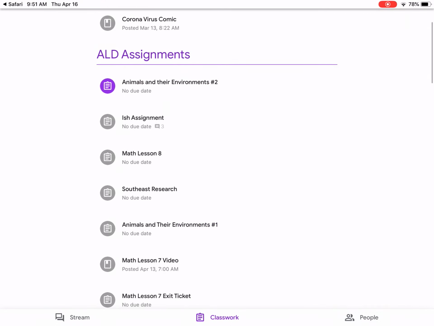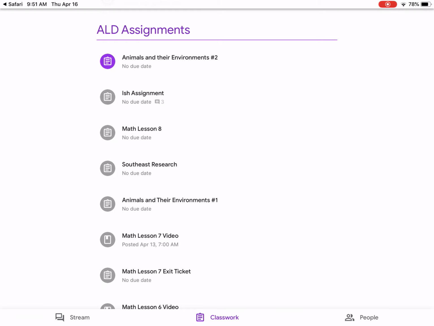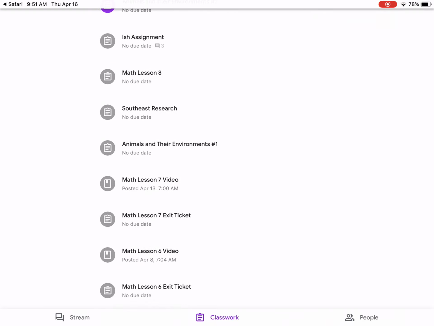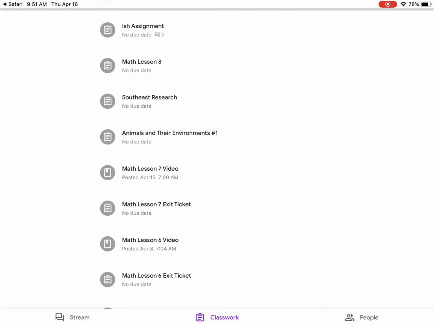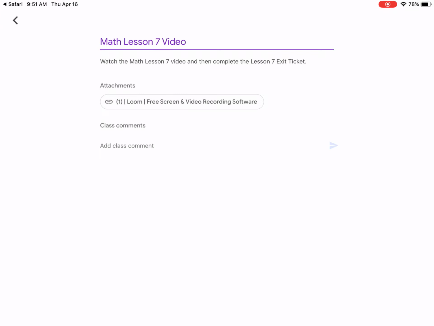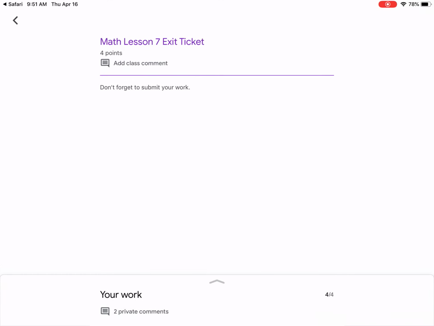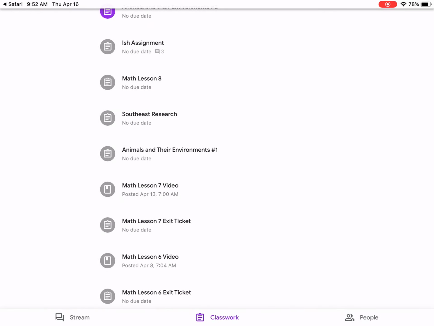And there you go. All assignments pop right up. It's right there in front of you. Those are all of your recent assignments. They're right there. So I want to make sure I've done math lesson 7. I'm going down here and I'm seeing math lesson 7 exit ticket and math lesson 7 video. If there's a video, you want to do that first. Why? Because that's the lesson. You can't do the exit ticket without doing the lesson first.